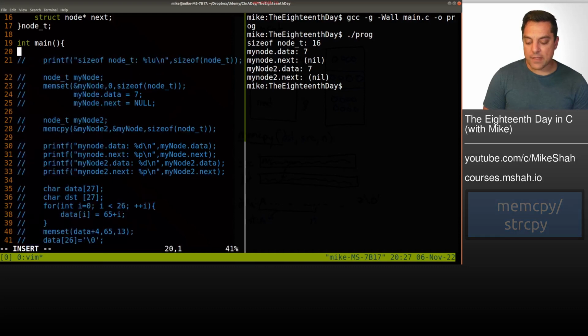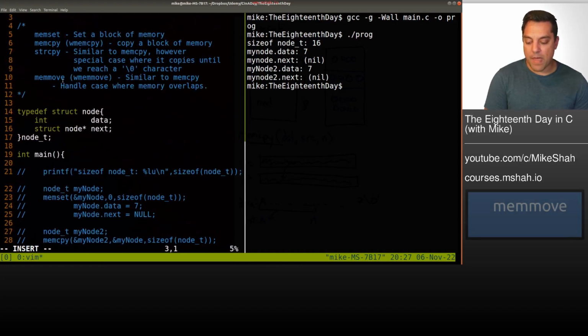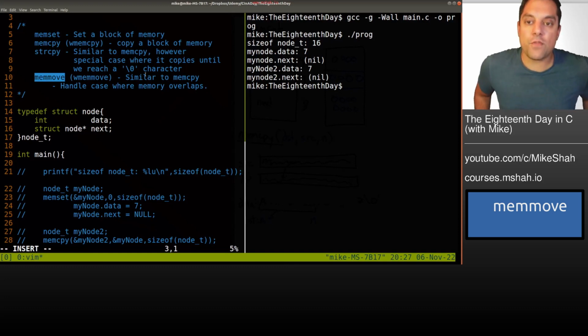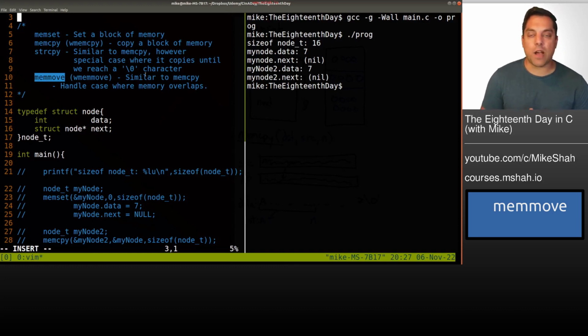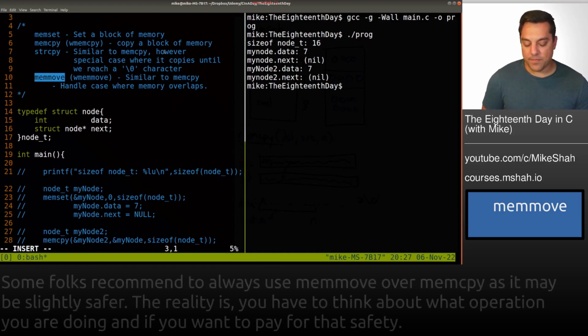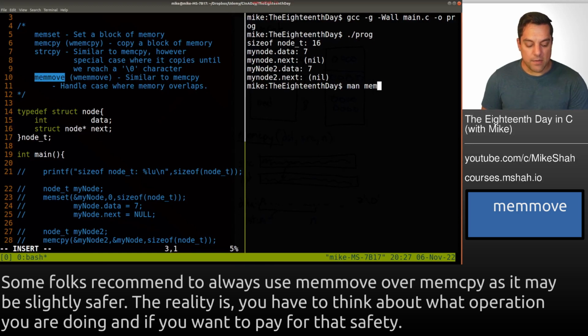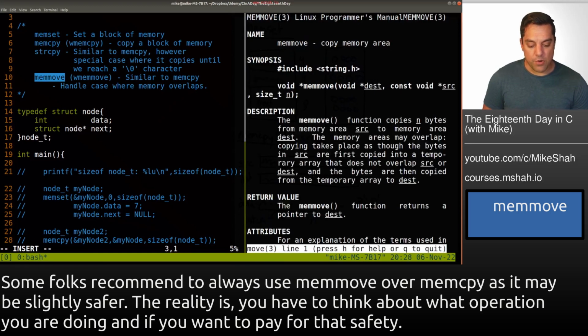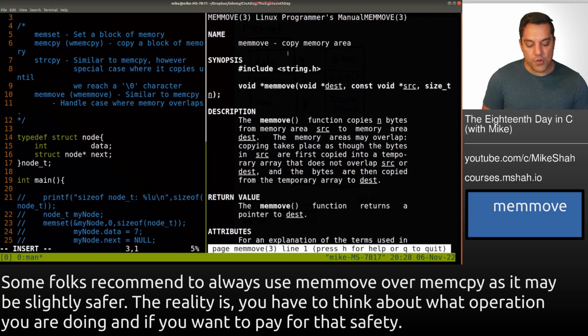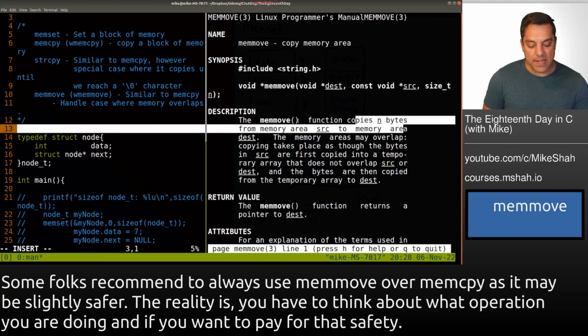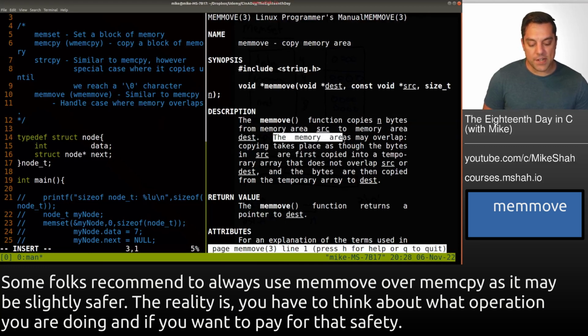And let's go ahead and look at this last example here, memmove, okay? And what I want to show you is that memmove is very similar to memcpy, except it allows you to actually overlap regions of memory. So let's go ahead and demonstrate this. Let me go to the manual page here for memmove and show you that this function copies, again, n bytes from source to destination, but the memory areas may actually overlap.